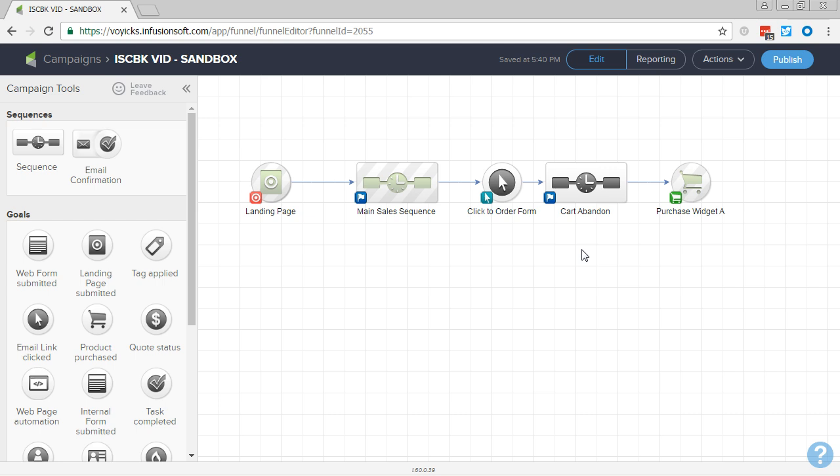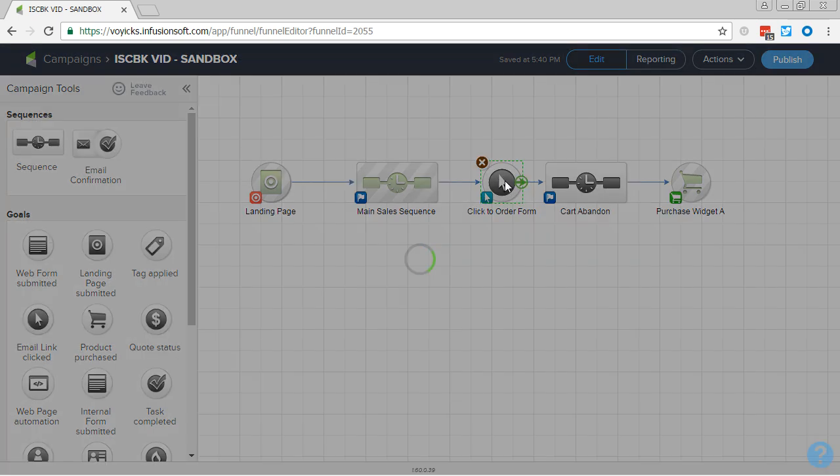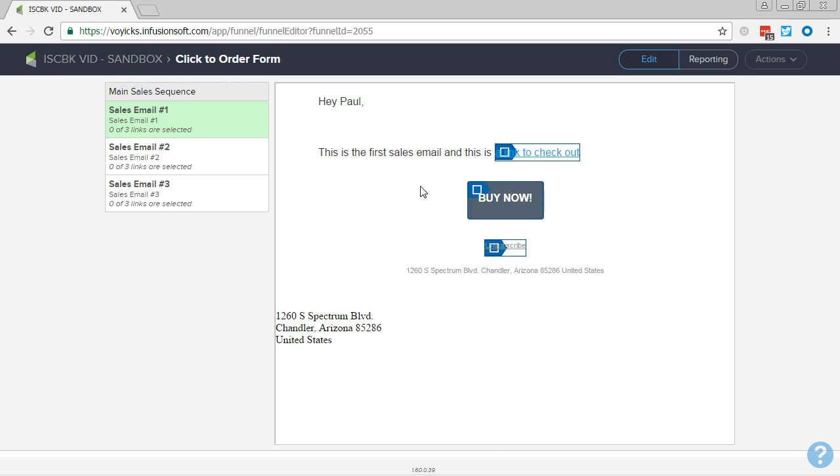Okay, so now that we've got the structure here, we need to configure this link click goal. So we're going to double click into it, and we're going to click on every link for people to check out within these emails here. Obviously these are just some examples, but the point is you're most likely going to have more than one link to check out or make the purchase from each of these emails. So you want to make sure that this link click goal is configured for every link in every email where people can go buy.